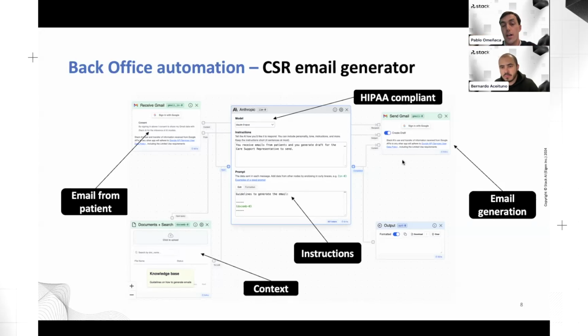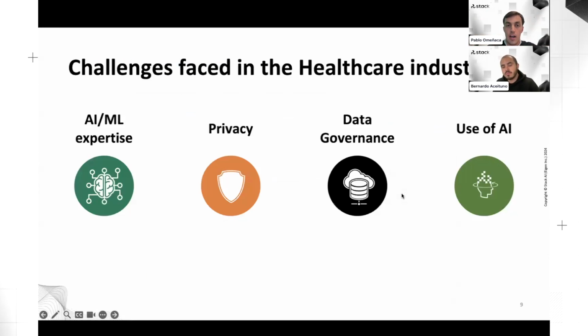Okay, so you can fully automate the process without generating the draft, but of course you might want to create drafts specifically at the beginning while you are testing the system. Okay, so those are two different use cases, one of each of the big buckets that we explained before. Now I'm going to talk a little bit about the challenges that we saw working with healthcare companies.